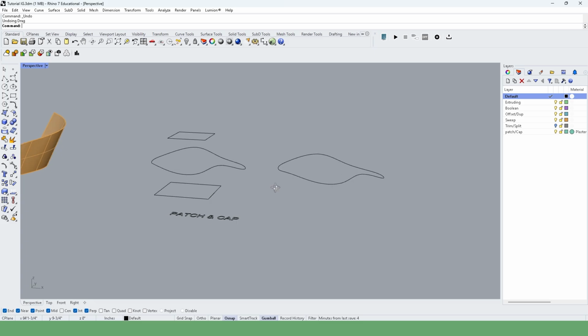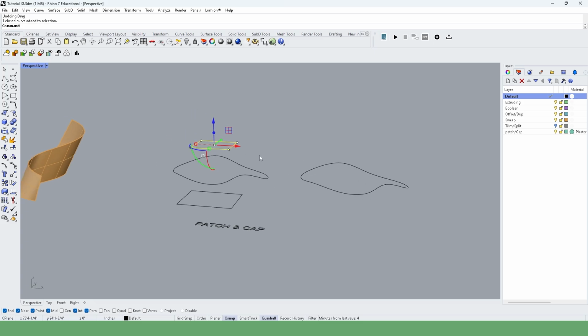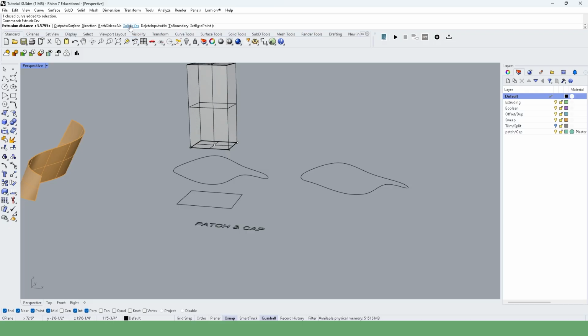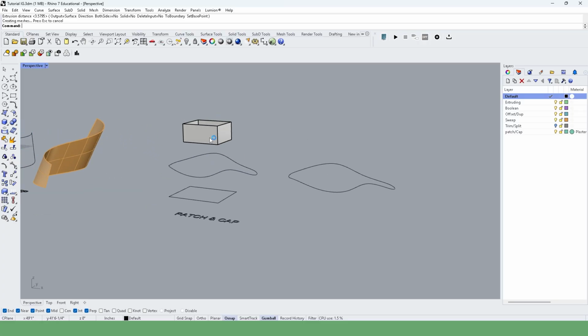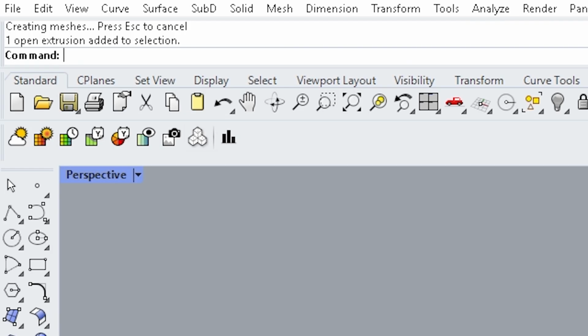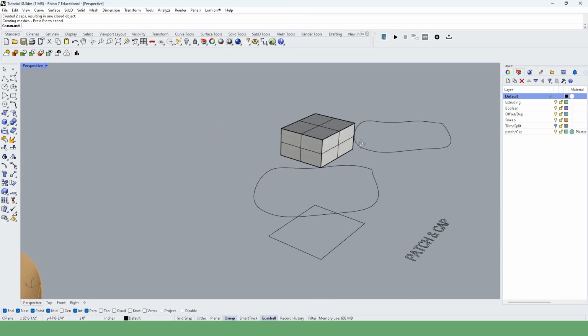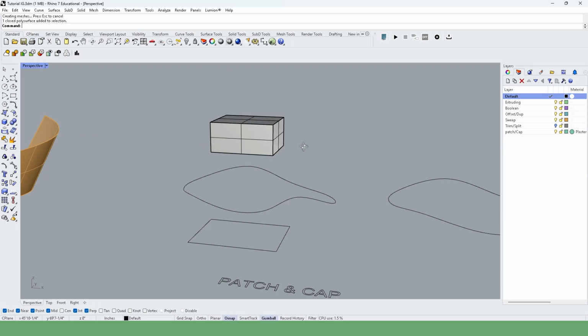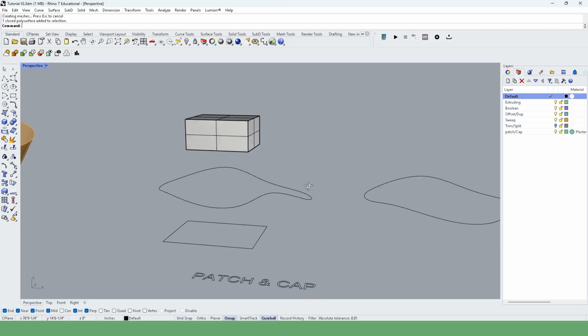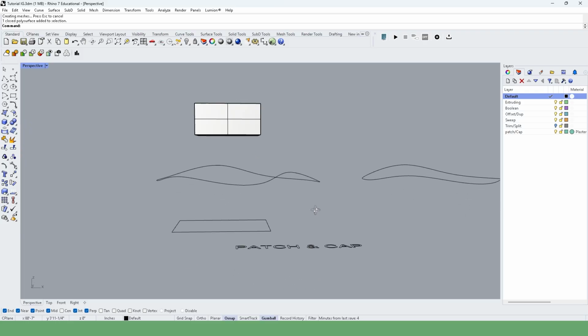Okay, so if you take this and you extrude it, let's say like this, and say you don't have solid turned on, right? So now it's like an open polysurface, or an open extrusion in this case. You can take it and type cap, hit enter, and it makes it a solid. Right? One closed polysurface added to selection. Okay, that's the easy one. You can only use the cap command if it is a flat surface. That's very important to remember.